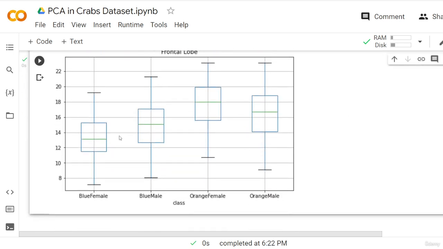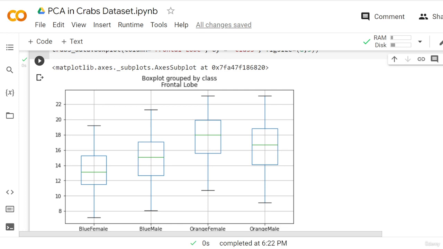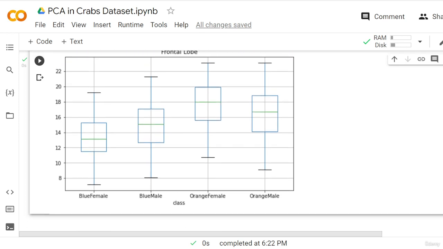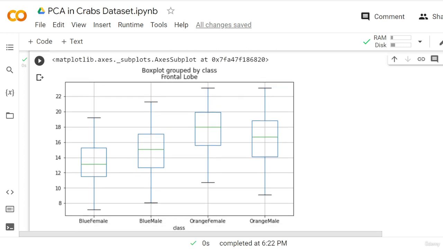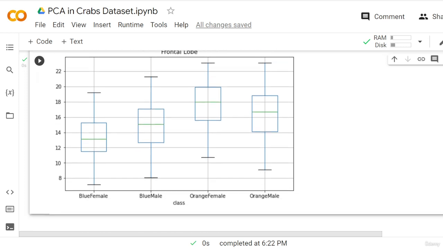And as we can see, now we have 4 different box plots depending on the class. And the feature that we are studying is the frontal lobe. Here we have the class blue female. As we can see, a blue female has, in general, a smaller value of the frontal lobe than a blue male, right? Their value is bigger. And on the other hand, among the orange species, it can easily be seen that an orange female has, on average, a greater value for the frontal lobe than an orange male.